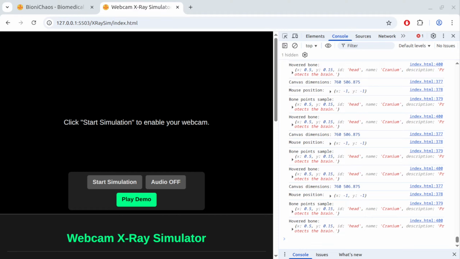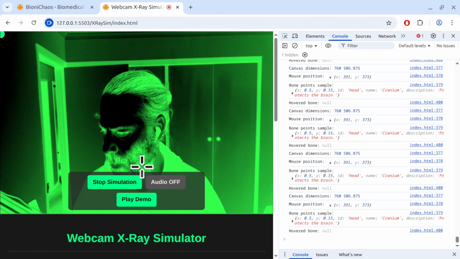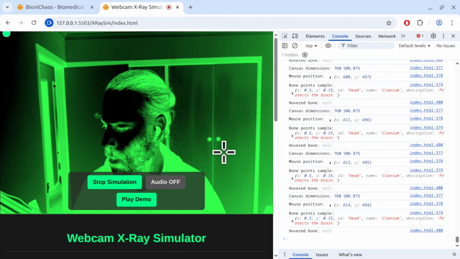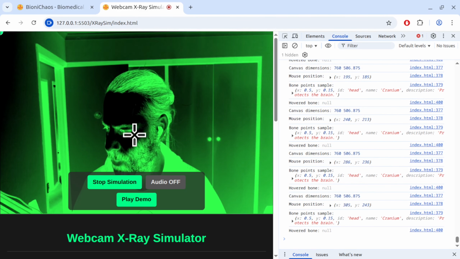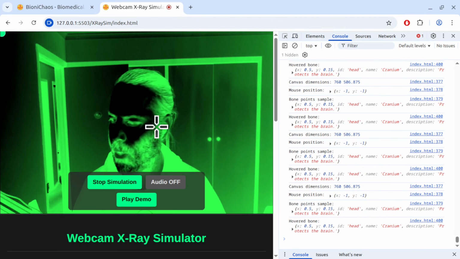Of course. No, still the same problem. Can you look at it again? And I also added an image of the console errors. So I do see the bone point sample, but they seem to be always in the same 0.5, 0.15. And I just tested in our browser. It still doesn't seem to be a mismatch between where the bones are.